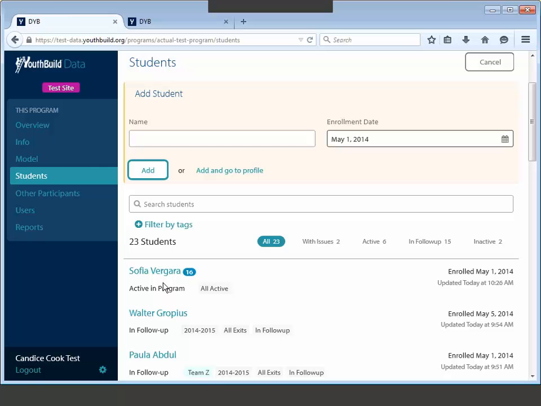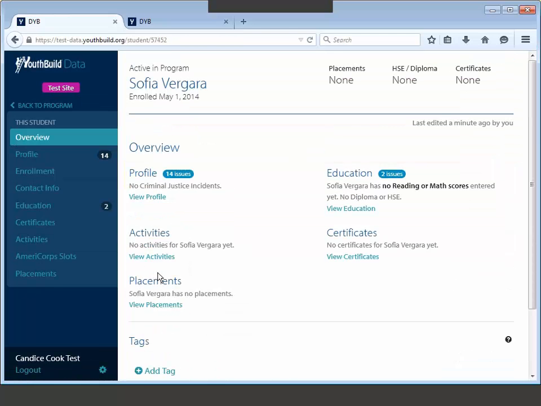To get a deeper look at what questions come up and what a student record looks like, let's click on this student from the All list. Let's click on the student's name. That will open up that student record, and we actually land on that student's overview page. On this overview page, you'll see a lot of great information for that student.